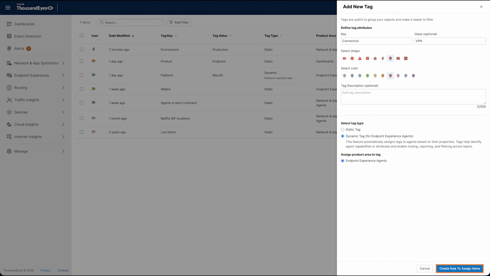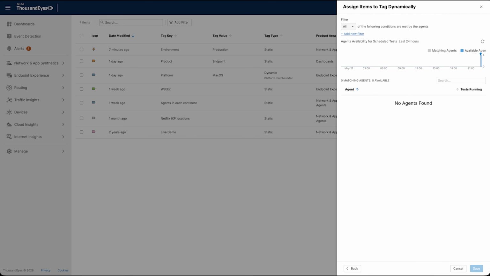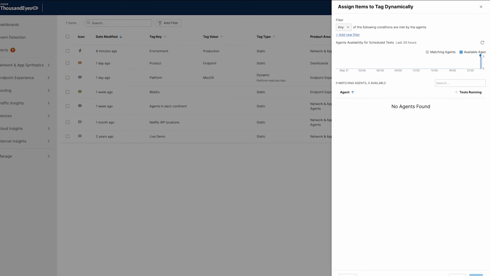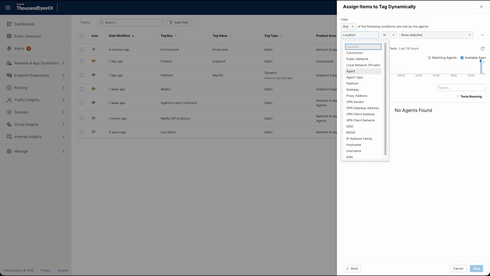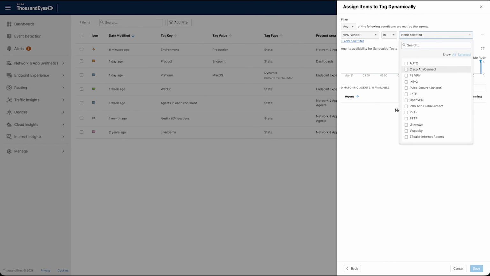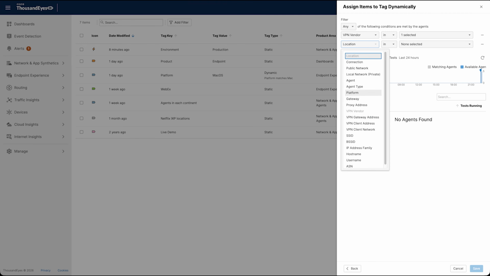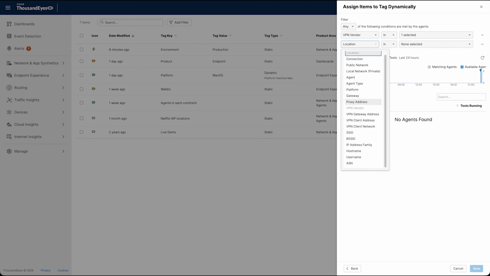Click Create Rule to assign items and a rule builder appears. Dynamic tags only exist for endpoint agents. There's no rule-based assignment for tests or dashboards. Define the criteria that should trigger the tag. First, choose whether the tag applies when all conditions match or when any one of them does. This choice covers the entire rule. Then add the conditions themselves. You can match on attributes reported by the agent like location, hostname, or VPN, and combine as many as you need. The rule builder lists every available condition, so it's worth opening it up to see the full set.